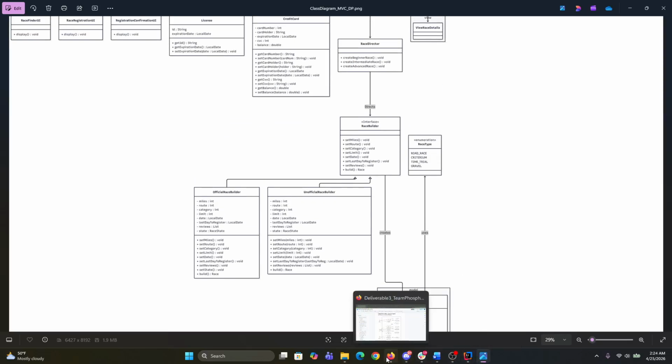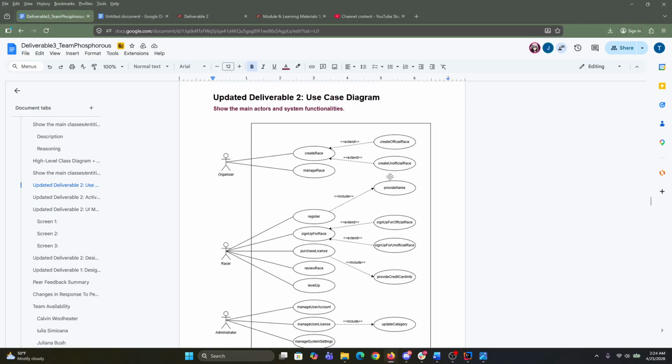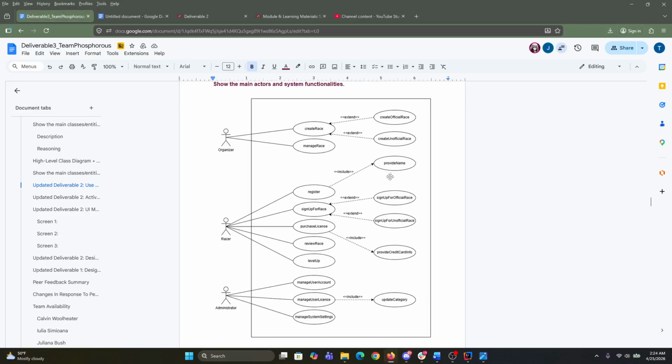And moving on, we have our updated use case diagram. Now we added some extensions. From create race, we're showing that here's where we create an official race, here's where we create an unofficial race. From the register, we provide a name. Signing up for a race is where we sign up for an official race or we sign up for an unofficial race. We decided to separate those things to just make things a little bit more clear.